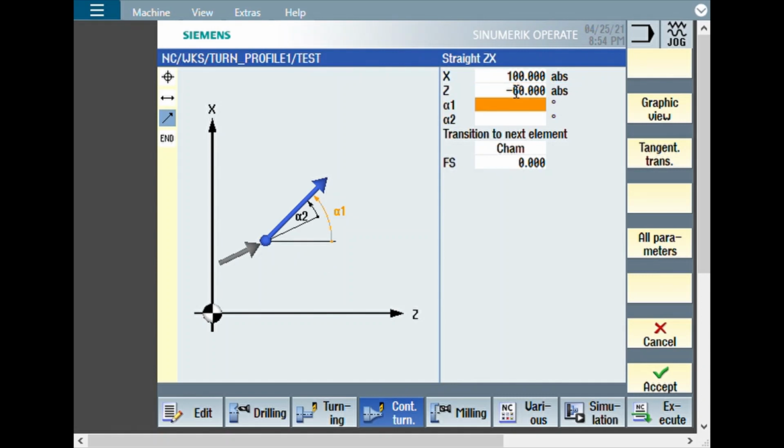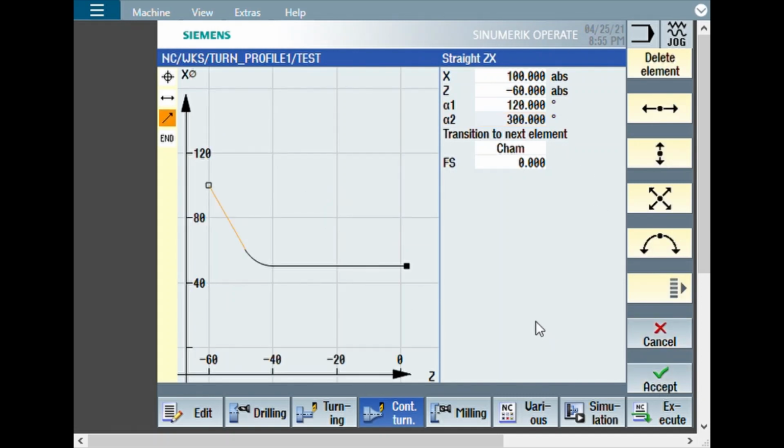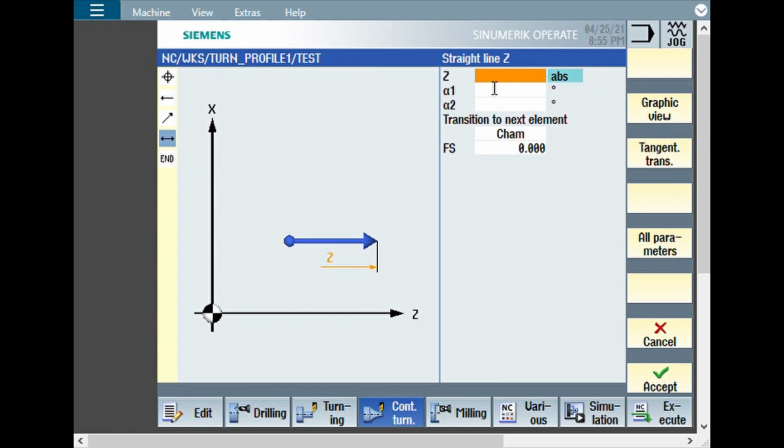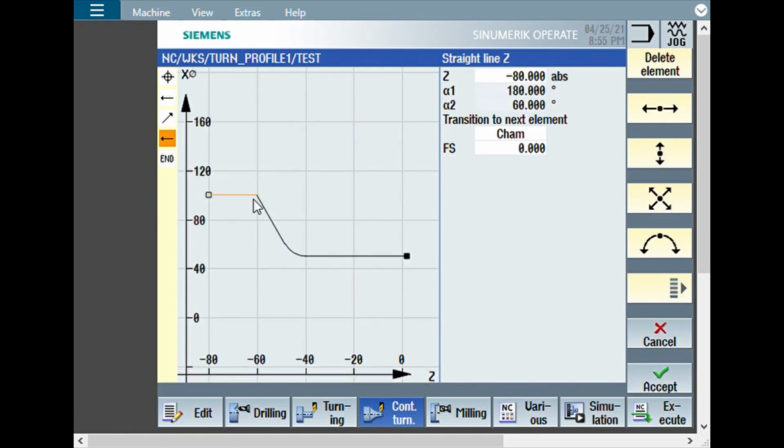And this angle we know it is 90 plus 30, that is 120. That's all. So you can see it is automatically this line and this line, and the insertion of radius it has already taken. Now we'll move again a straight line. So up to minus 60 we have come. Now we'll do minus 80. That's all. Accept. So you can see.